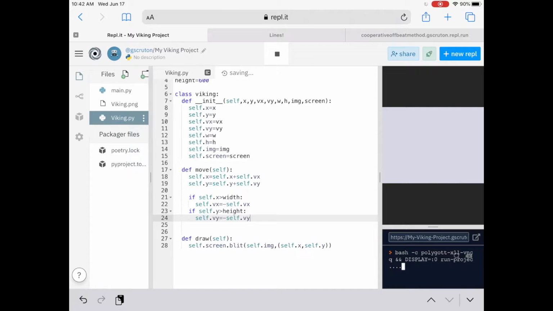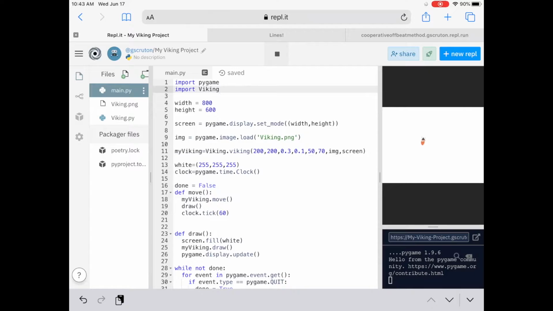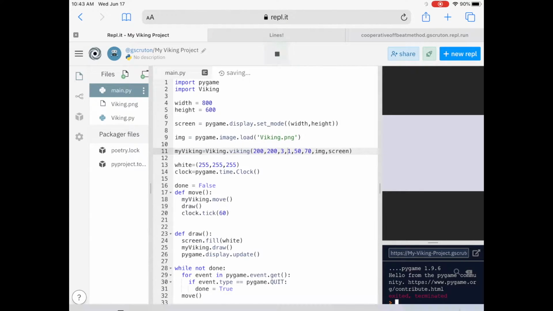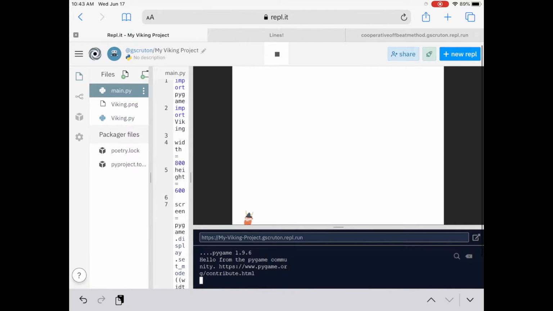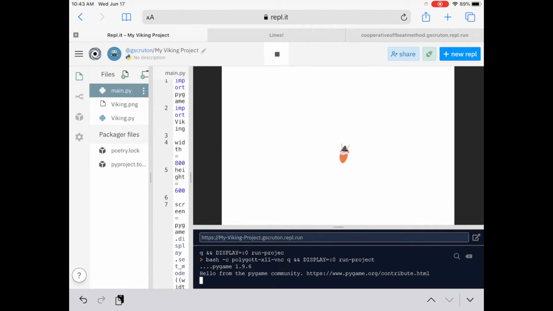And we might want to speed this guy up a little bit. He's moving really slowly right now, so let's just speed him up. Instead of 0.3 and 0.1, I'm going to make him 3 and 1, 10 times faster. And stop and run. All right, so what happens when he hits the edge? It's hard to see, it's kind of small. Let's make it a bit bigger. Rerun that. When he hits the edge, he goes off.